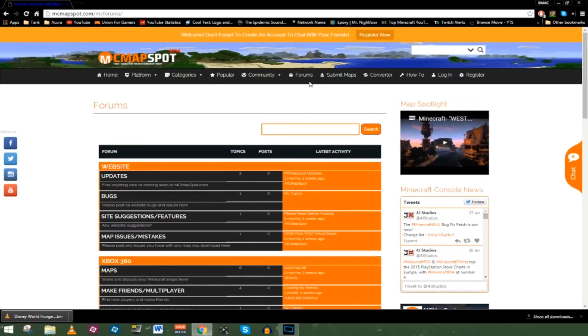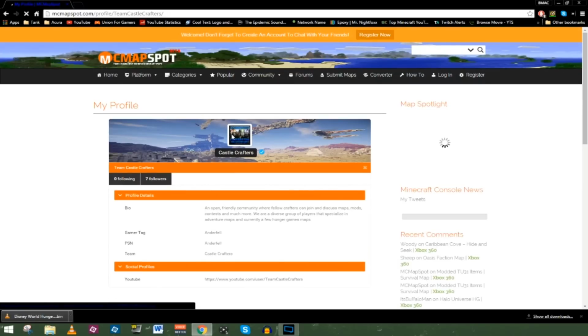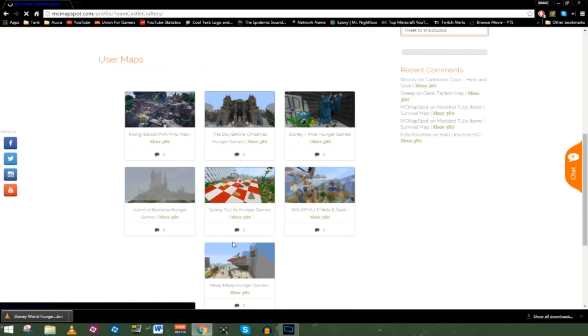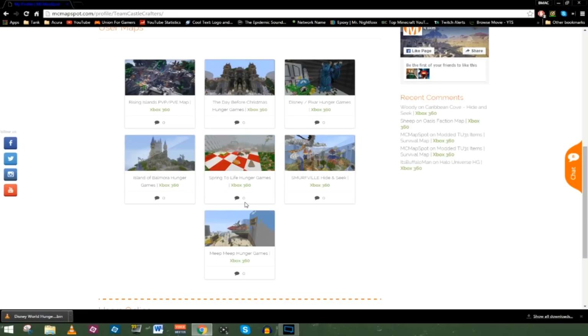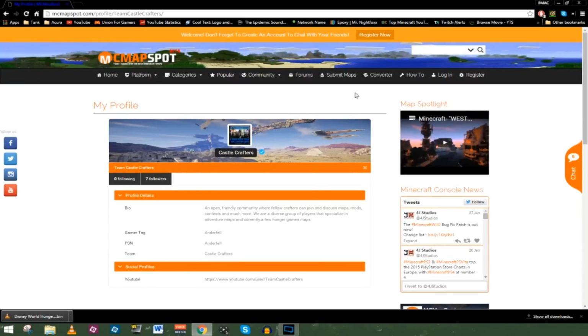Once you start downloading some of these maps, you may find that you like the building styles of certain builders. Well, you can go straight to the builders listed on this website and check out all of the maps they have built themselves. So right now I'm going to the Castle Crafter site. You can scroll down and see all of the maps they have currently available for download on this website. But again, that's not all. As I said, this is a one-stop shop for anything Minecraft related.